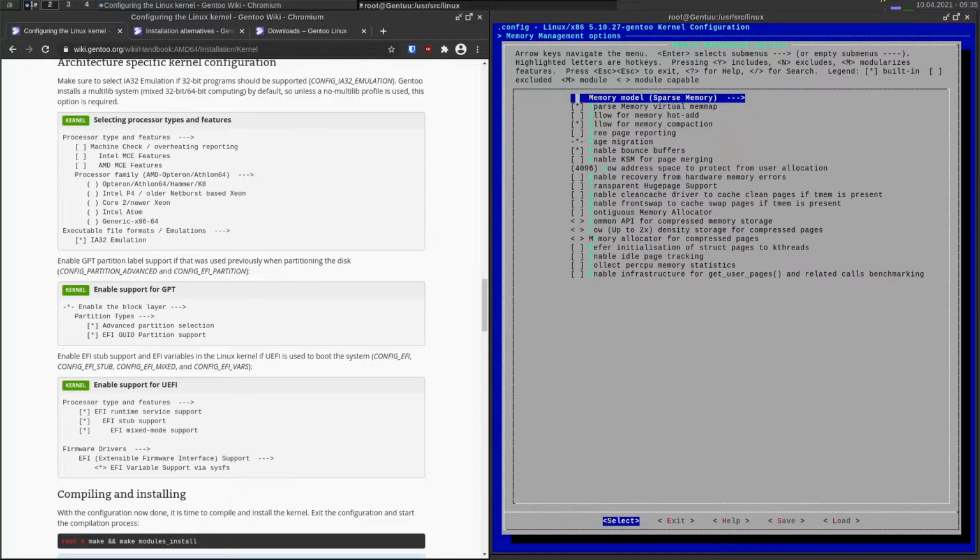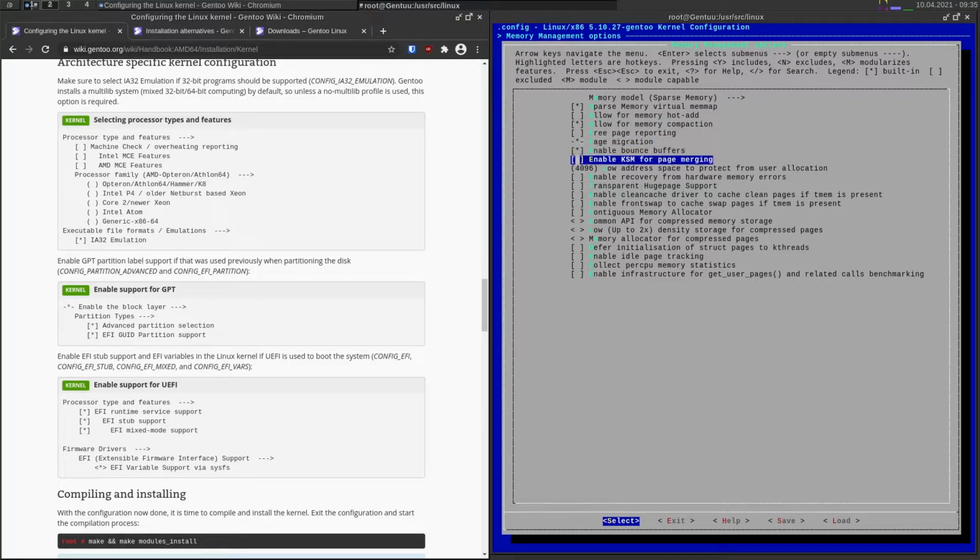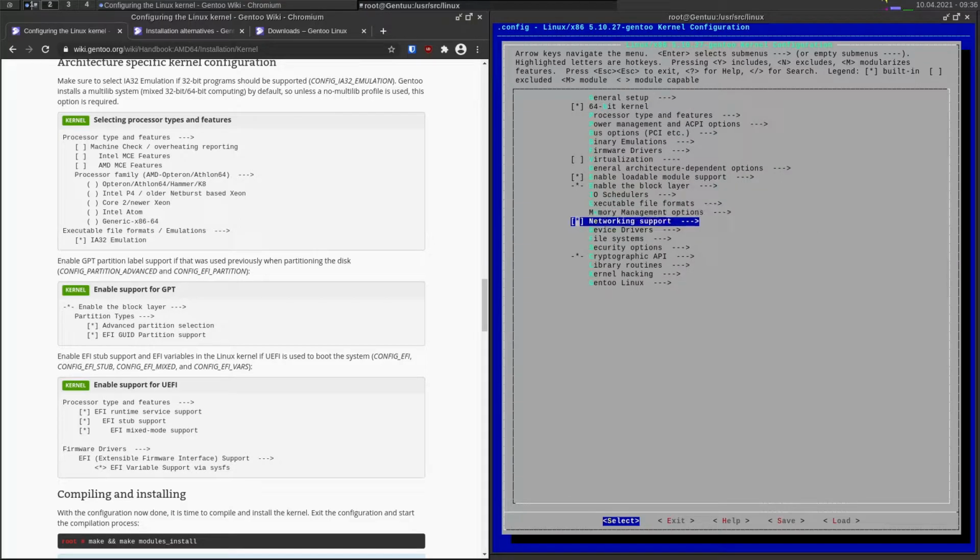Now, memory management options. We want to make sure we have our virtual memory map. If you want hot-add, you can enable that function. We want to enable compaction because it helps us compact our memory and manage it in a more effective manner. Nothing else here really stands out. It's pretty much just normal stuff. Everything else is disabled for me. It's up to you what to do with this. If you know, you can use the help tabs here to actually get things done.